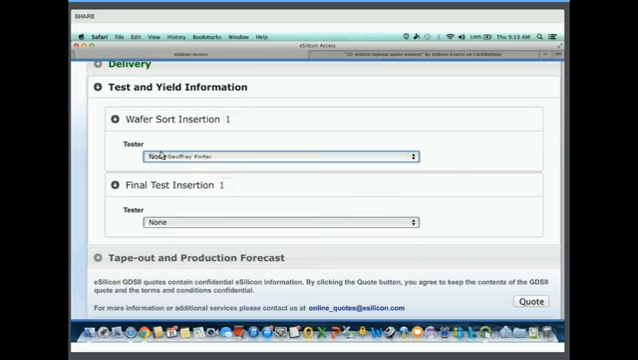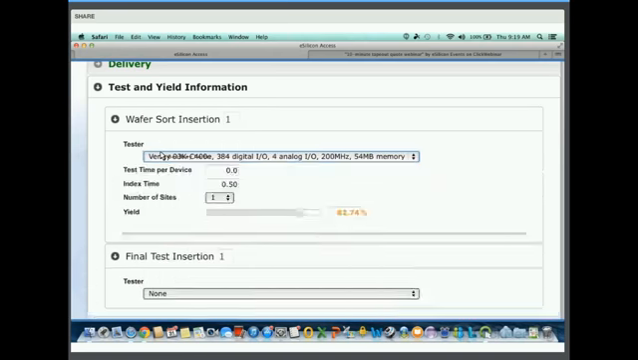Okay, selected. And how much time were you thinking for wafer sort? About 7.5 seconds per die. Okay, go ahead and select that. Index time is defaulting to half a second. Is that okay, or would you like to change that? That's pretty standard with the probers we're using today. Okay, great. And number of sites, is it single site or multi-site? Yeah, let's start with single site and see how we do.